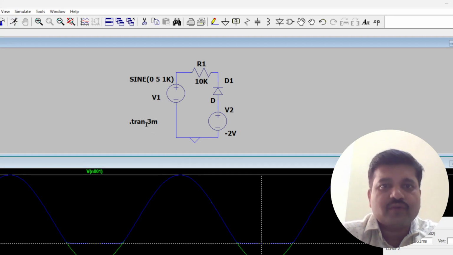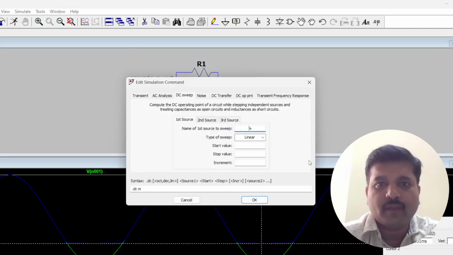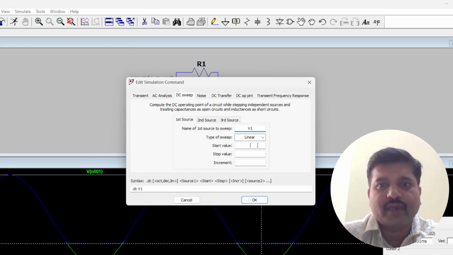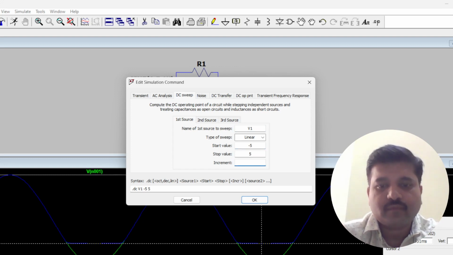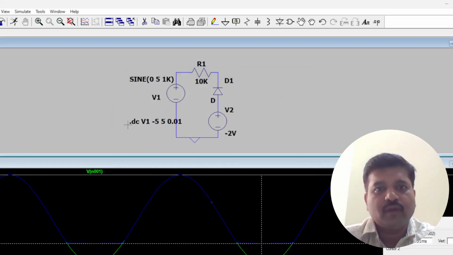Okay, and you can also see the transfer characteristics of this by doing a DC sweep. So V1 is the input voltage which I am varying linearly from -5 to 5 volts in steps of 0.01 volt. So this is the SPICE code for DC simulation. I will run the simulation.